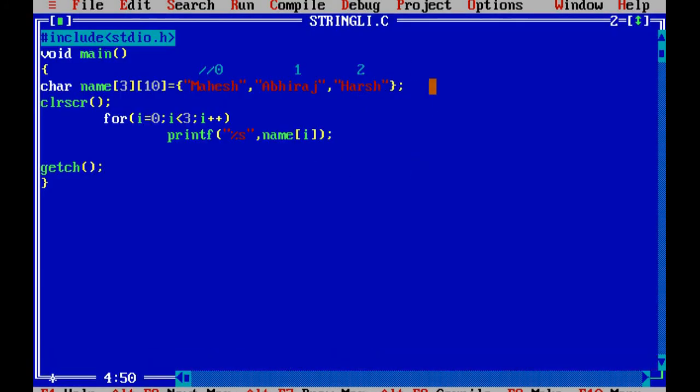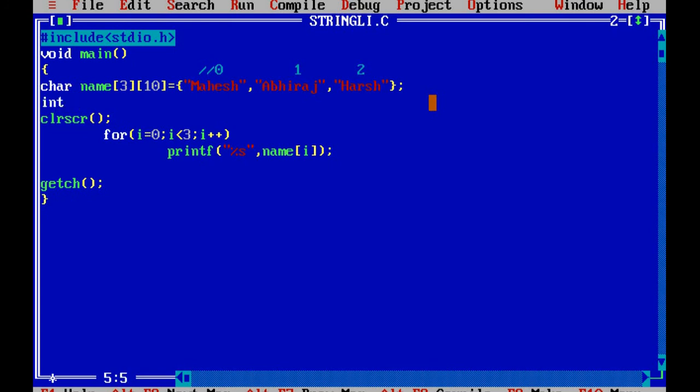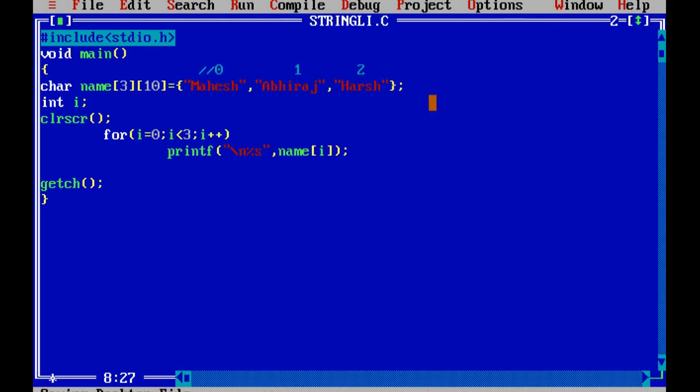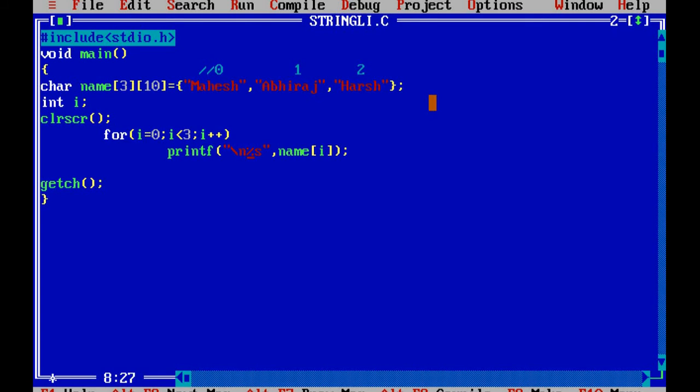We have used this variable i, but we had not declared it, so I will just declare it, and here I will put the \n so that it will print the string onto the next line. It will print one string, go to the next line, and print the second string. Mahesh, Abhiraj, Harsh. So it has printed all the strings.